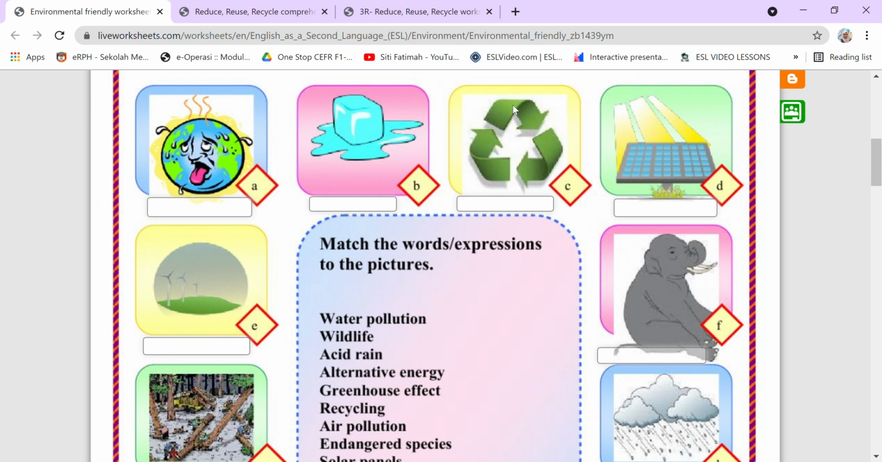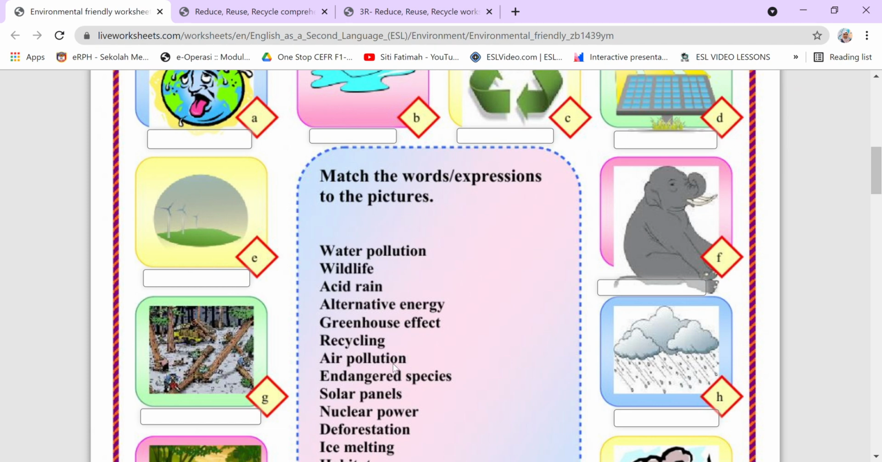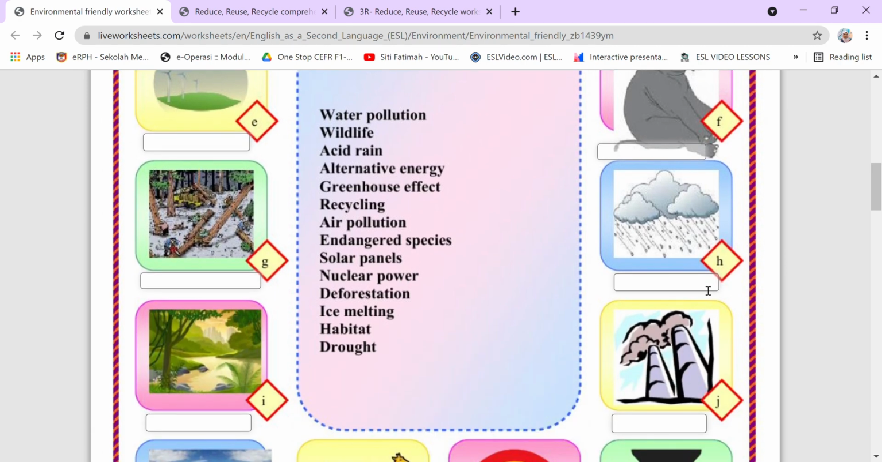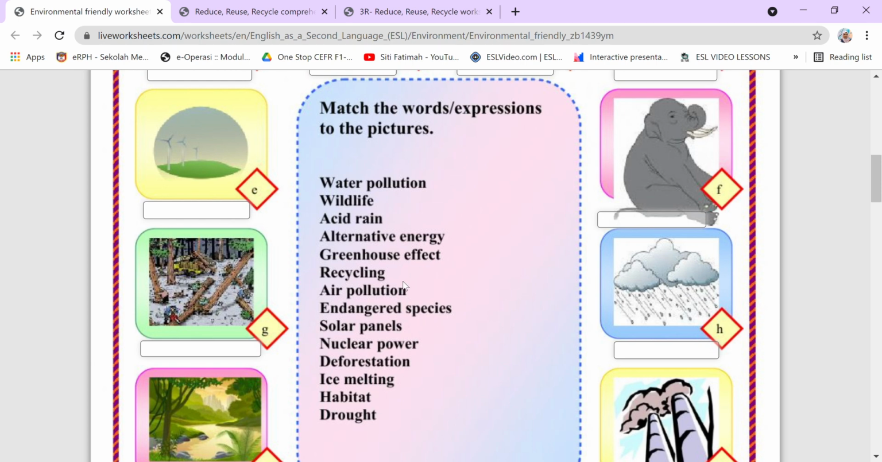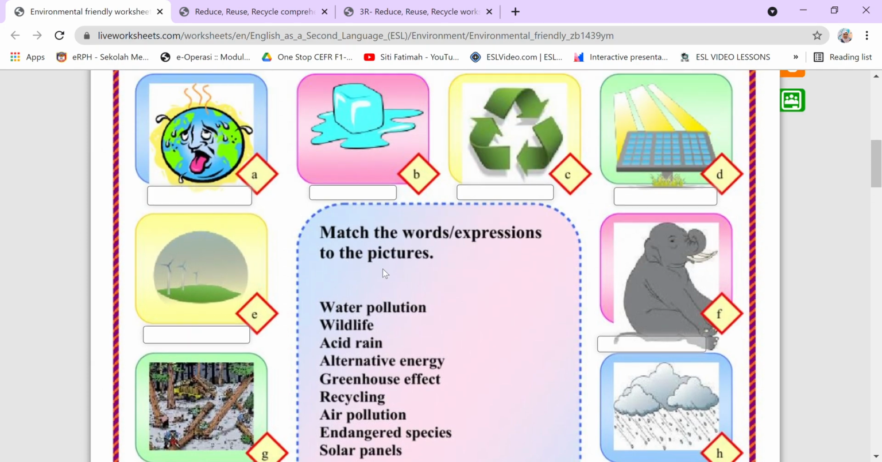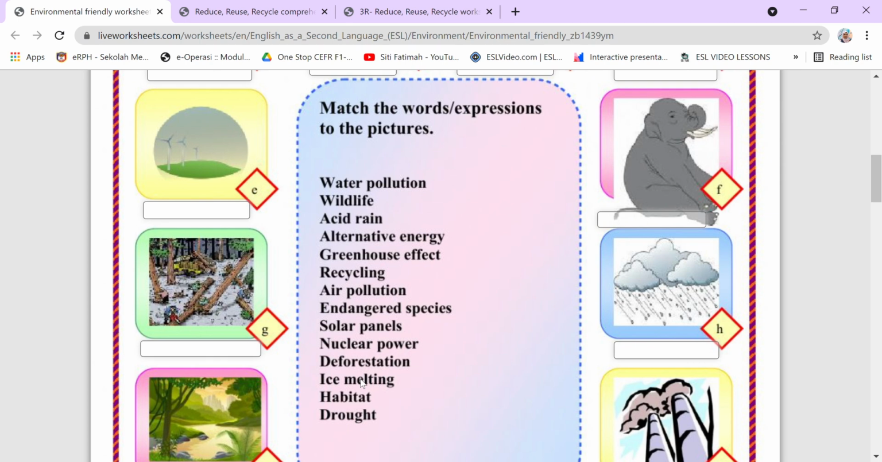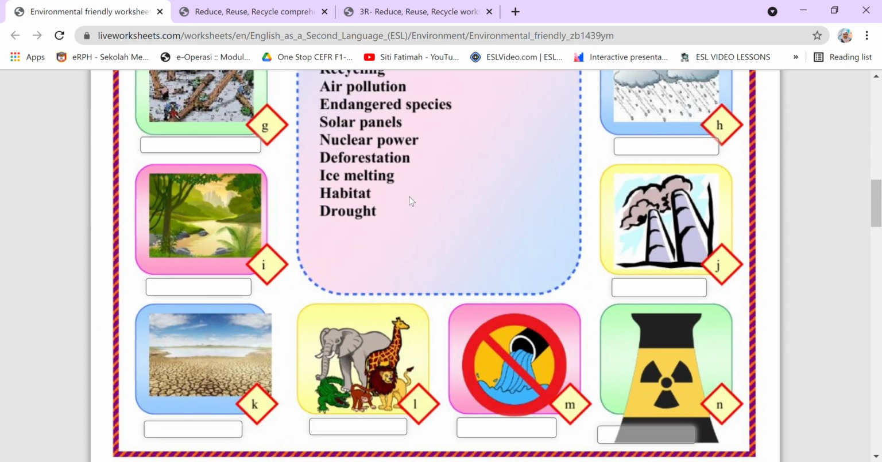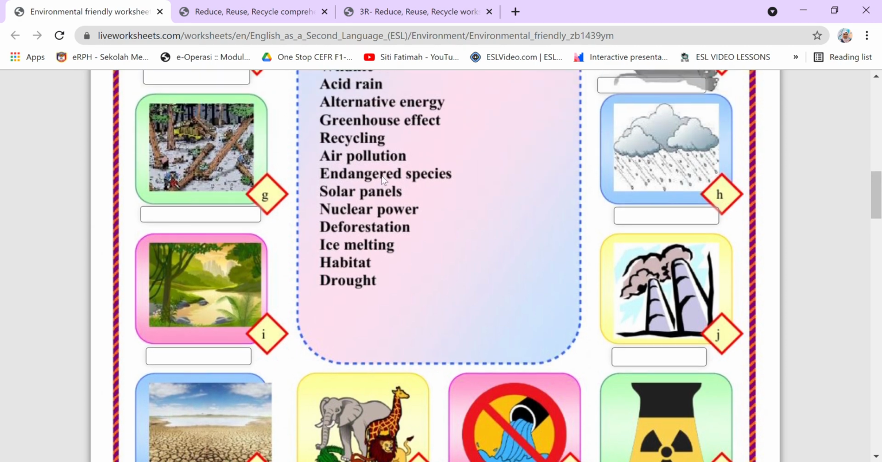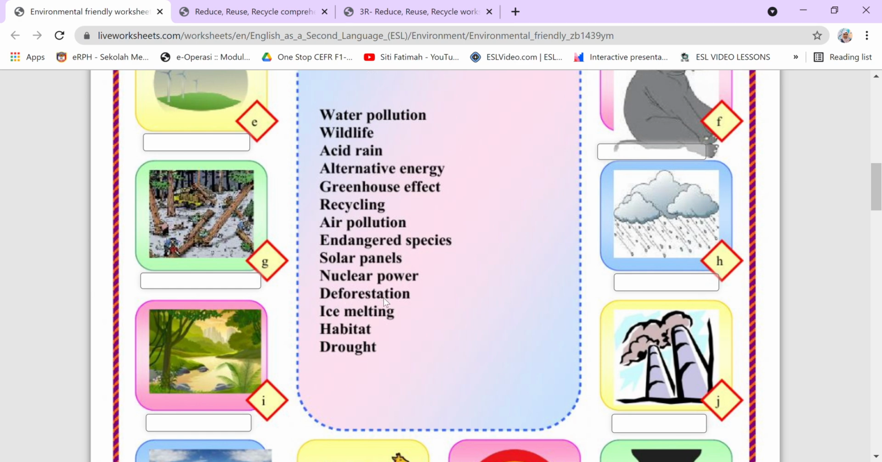Alright, next one is recycling. I think you have seen this symbol before, recycling. Another one is air pollution. Like water pollution, pollution means pencemaran, air means udara. It could come from the factory. Endangered species, binatang yang terancam. Solar panels, if you have seen this on the roof somewhere, solar panels. Nuclear power, which carries a symbol of nuclear here. Next one is deforestation. Deforestation is the act of cutting down trees.